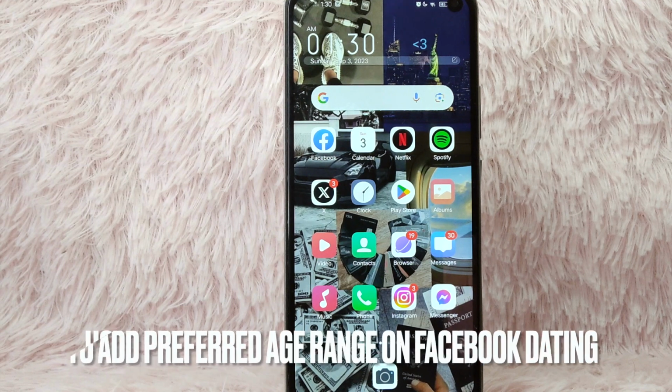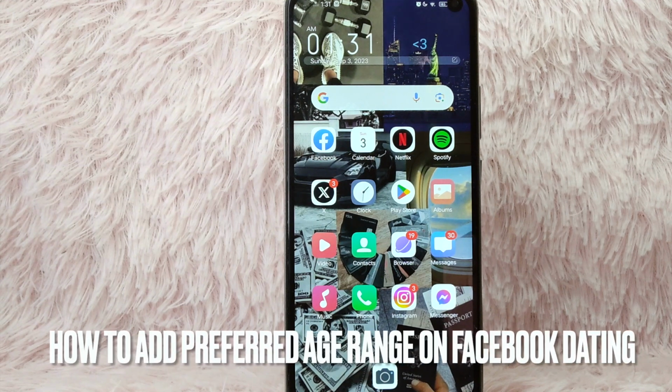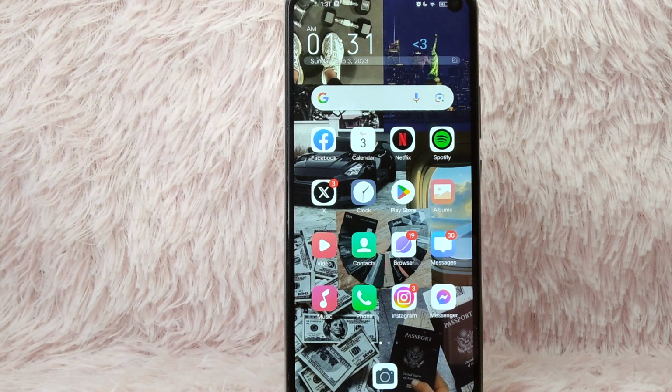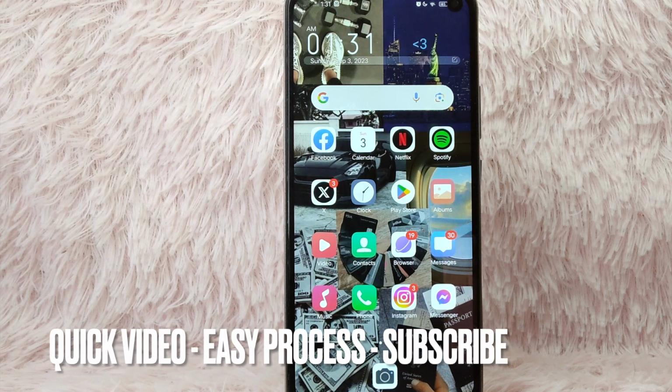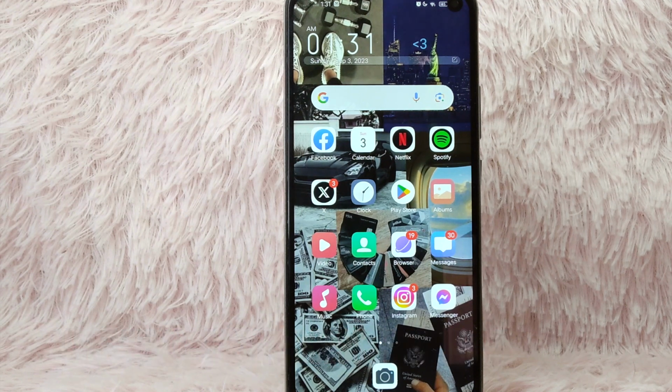In today's video, we're going to talk about how you can add age range on your Facebook dating profile. Maybe you want to add an age range to your Facebook dating but you don't know how. So in today's video, I am going to show you how you can add age range on your Facebook profile.